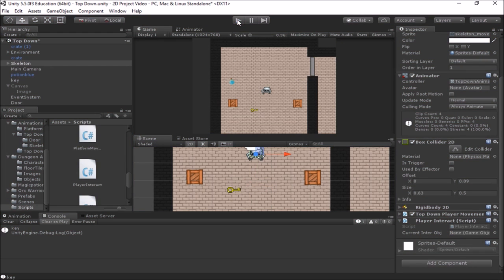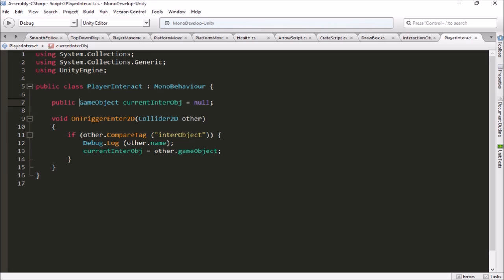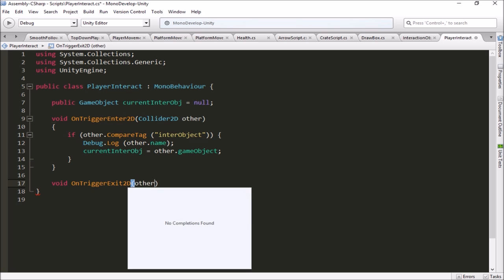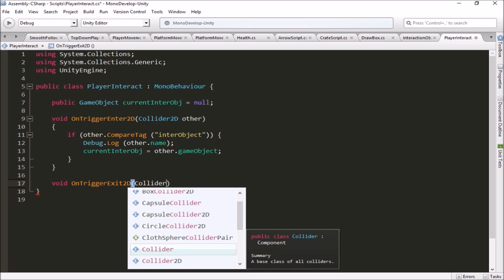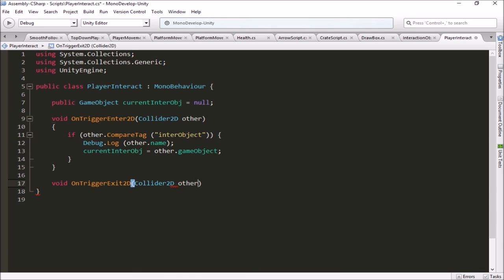Okay. Now, if we walk out of range of this object, we also want to be able to not interact with it anymore. So we have to have a way of clearing that out when we get out of range. So we're going to use another function in here called onTriggerExit2D. And onTriggerExit2D is very similar to onTriggerEnter, except that it runs the first frame that we are no longer in the trigger collider of another object. So we want a collider 2D variable here. We'll call it other again.